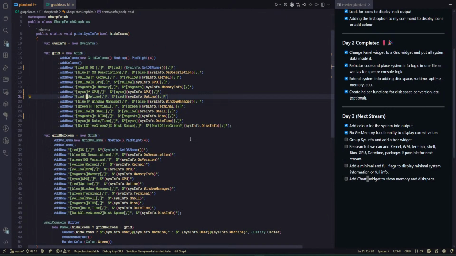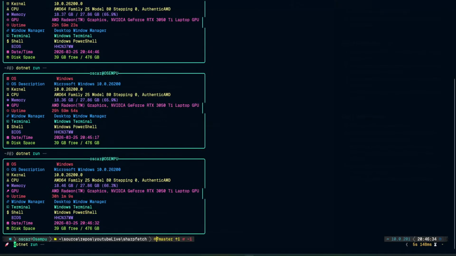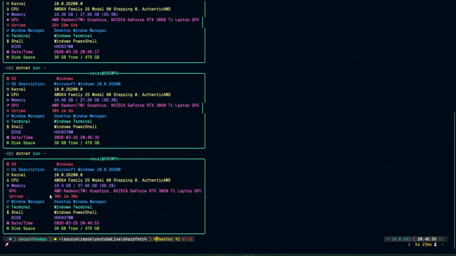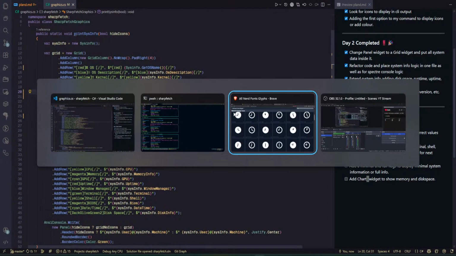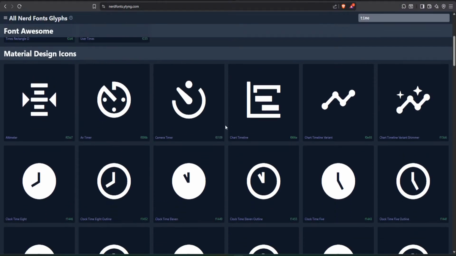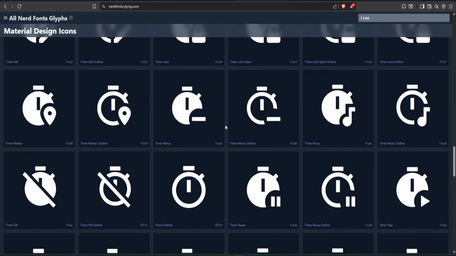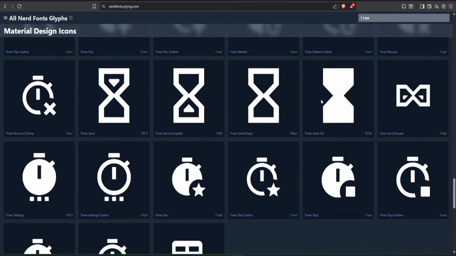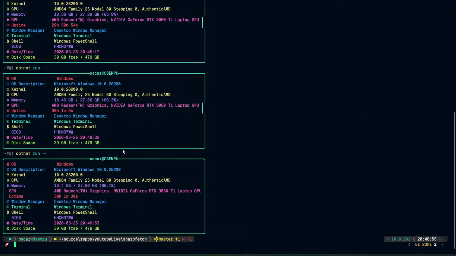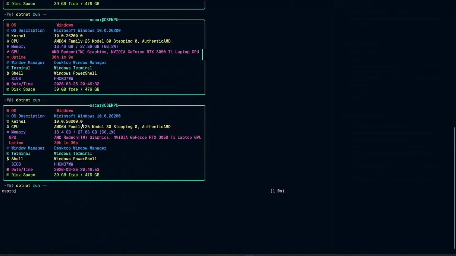But let's do something. Let's remove the icons actually. No, not this one, the GPU. Let's see if the issue persists. Okay, no, the issue is gone. So we do know that we're having issues with the icons. So maybe we can use, yes, I like this for the time, uptime.